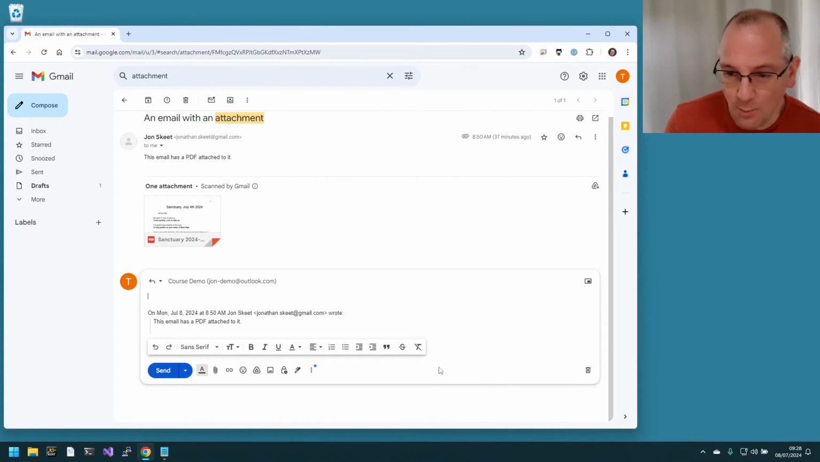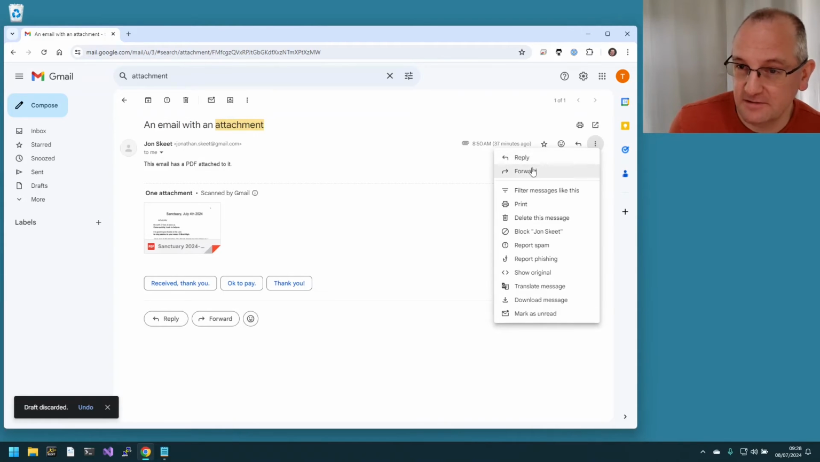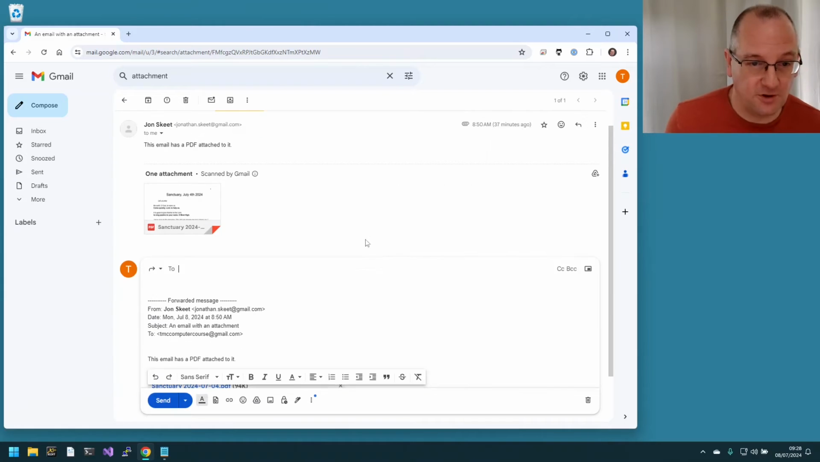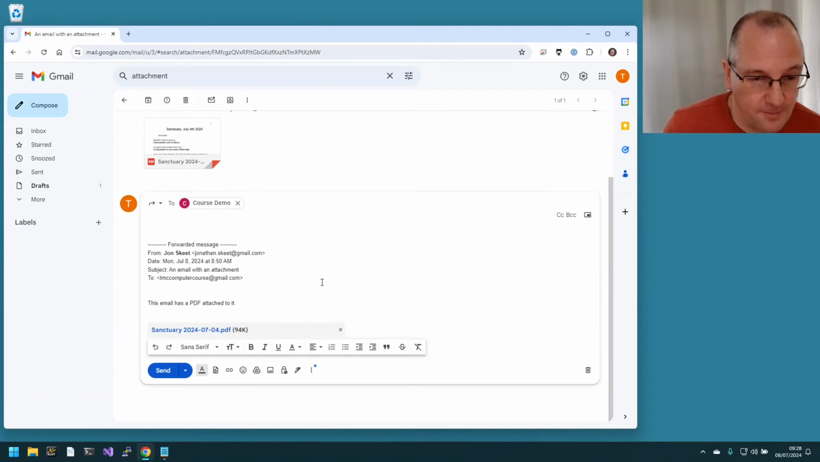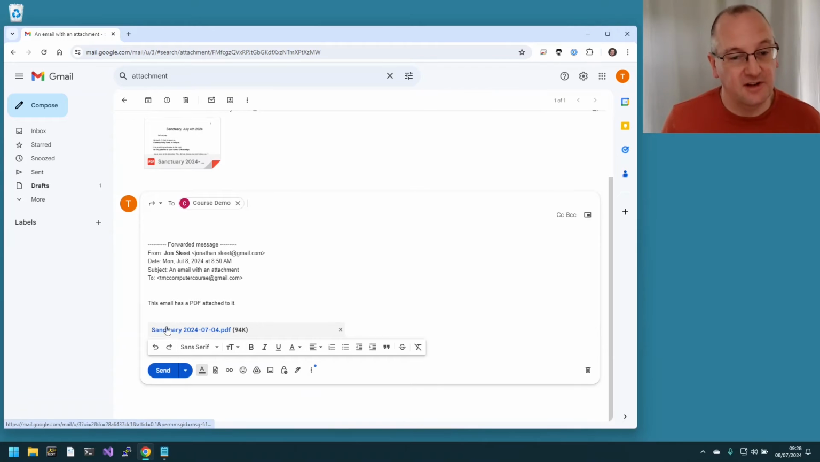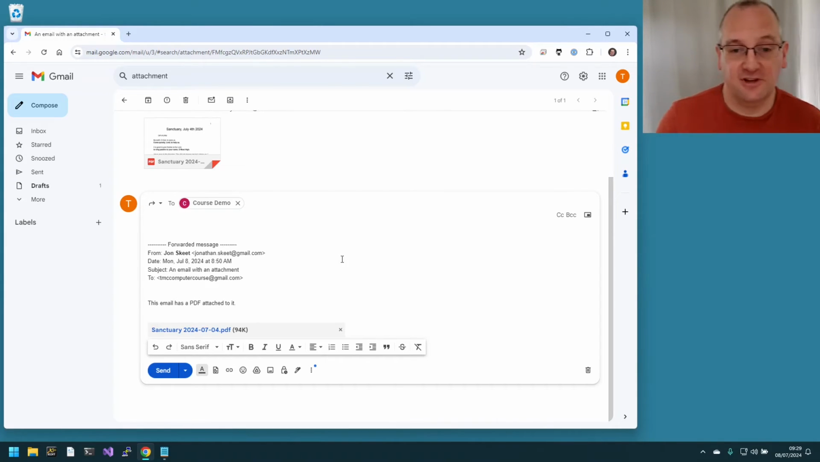Because normally when you're replying to someone, you don't want to send them back the thing that they sent you beforehand. Whereas if you're forwarding, if I go to the 3 dots and then forward, if I forward this to johndoe@outlook.com, you'll see it still has the attachment there. So forwarding is usually for someone who hasn't received the original email, and forwarding does forward any attachments that came on the original email as well.